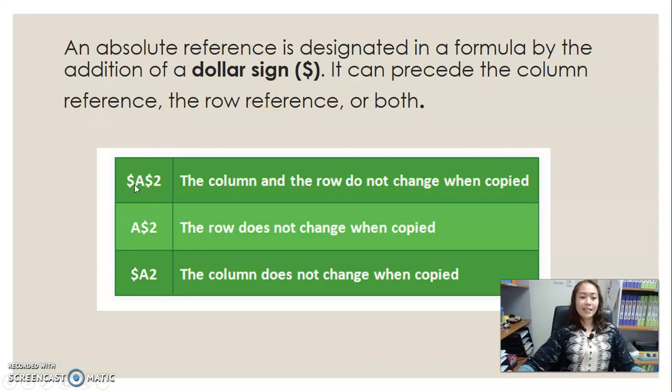So you can add the dollar sign between the A and the 2. If the cell reference is in a row, so the row does not change when you copy it, you will put the dollar sign in between the letter and the number. If the column does not change when copied, then you will put the dollar sign before the cell name, or A2.